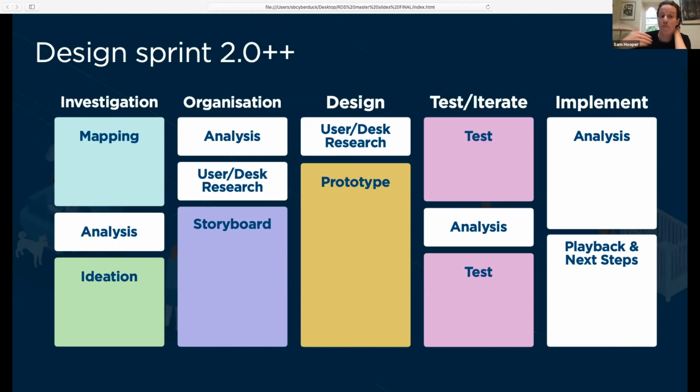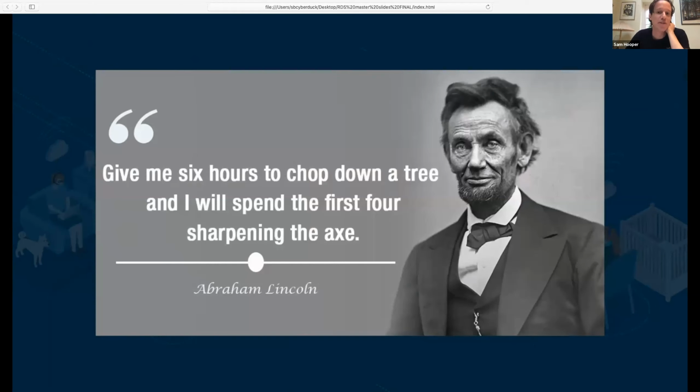Now, preparing for a workshop is very much like preparing for a sprint. Quote here from Abraham Lincoln that I always use, but it's a classic one: if you've got 6 hours to chop down a tree, spend 4 hours sharpening your axe. In essence, preparation is key.